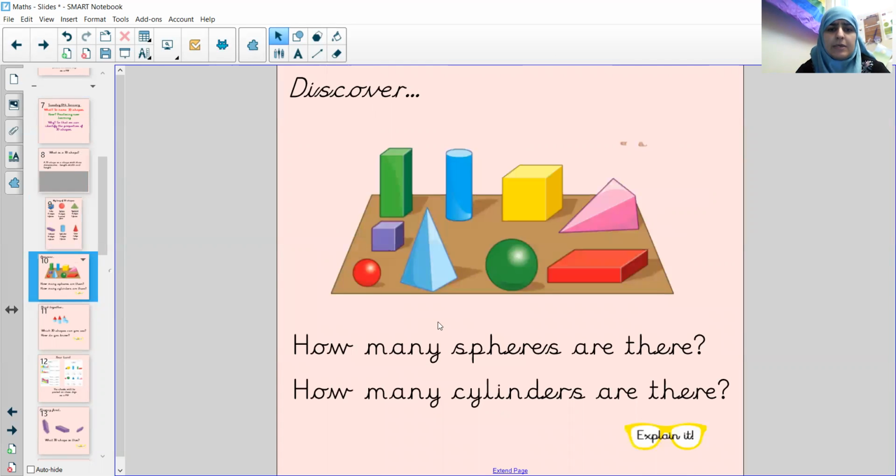I'm going to look on my table. That is definitely not one. That is not definitely one. That one, nope, nope, nope, nope. This one is, because I know it has 0 edges and 1 curved face. So that is one sphere.